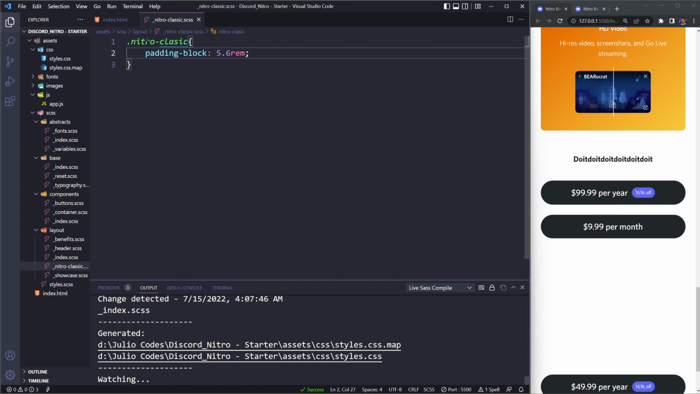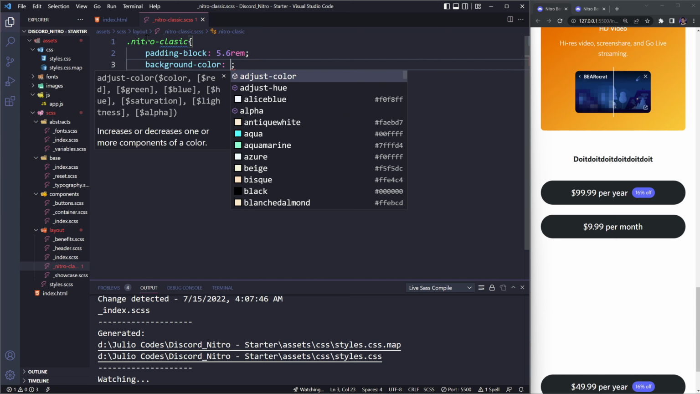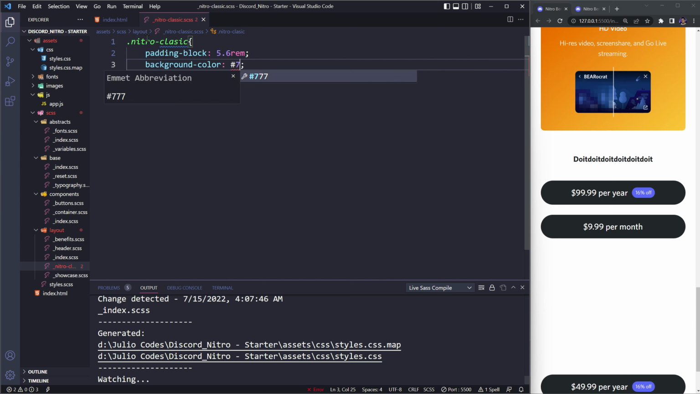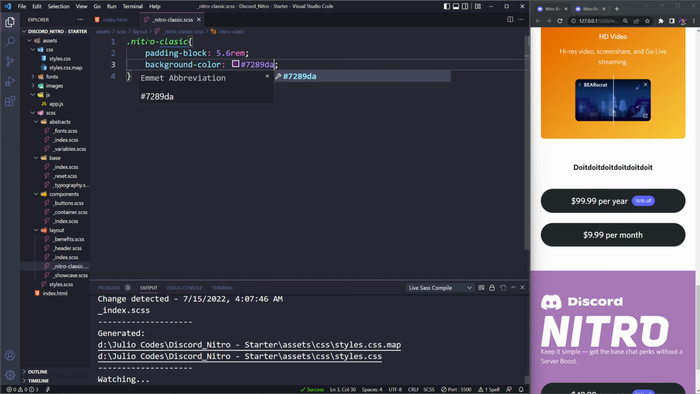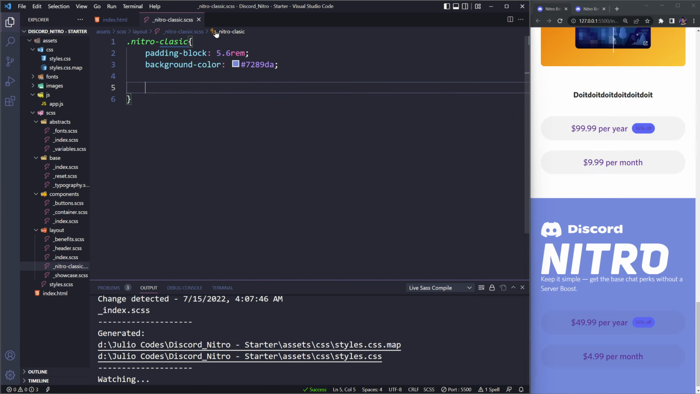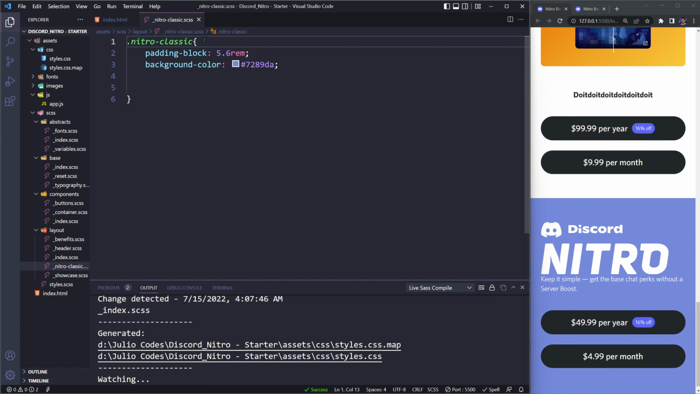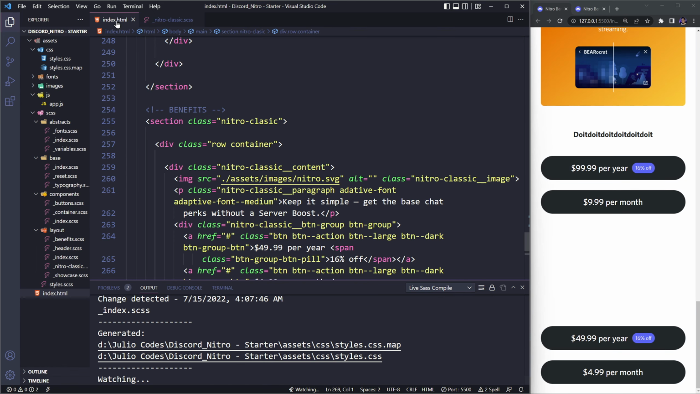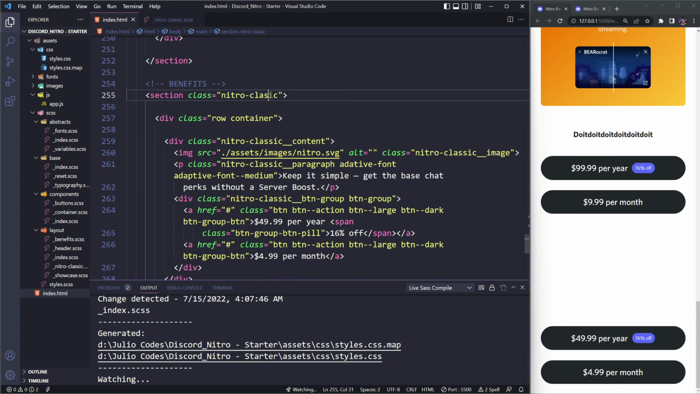So that's going to be padding top and bottom. Now for the background color, we're going to be using 7289DA, which is going to be the blue right there. And that's the beauty of reusable components. It's just that a lot of the work is already done and you're just reusing it, so you don't have to do a lot more work. And missing an S right there. So classic. So Nitro Classic right there.